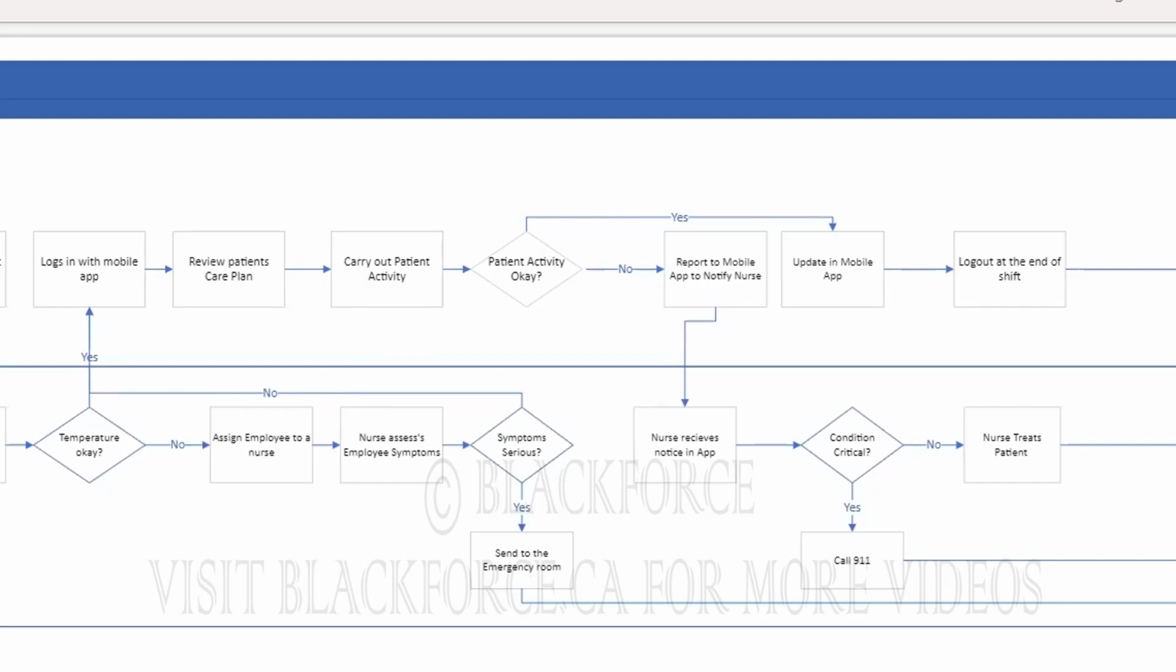And another important thing is that when you report on the mobile app, the nurse also receives this notification on the app, which she could also attend to. And from there, if the condition is not serious, the nurse treats the patient and the process ends. And if the condition is serious, then we call 911, which is the emergency service.